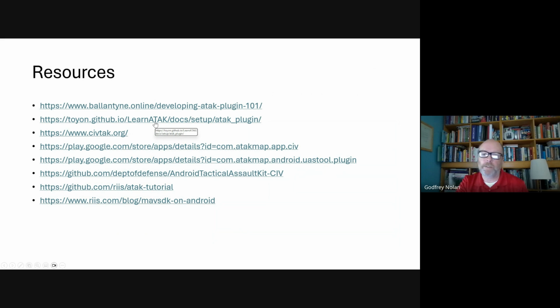If you're interested in learning anything more about this, CivTAC is a great resource for anything to do with TAK, ATAK, WinTAK. Also, it has a link to Discord. So if you click on that, you get invited to Discord. And then there's lots of information going on there. There's a plugins channel. There's a development channel. So you can get more information there.